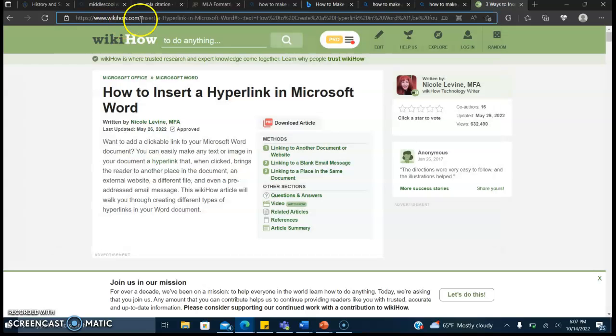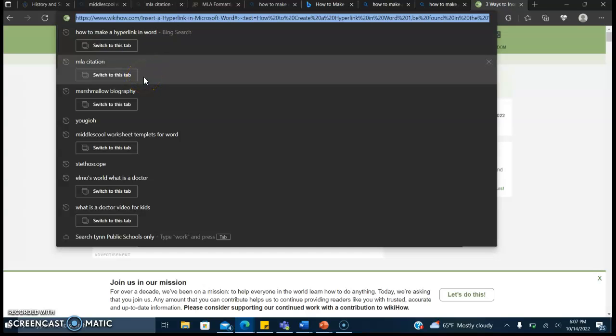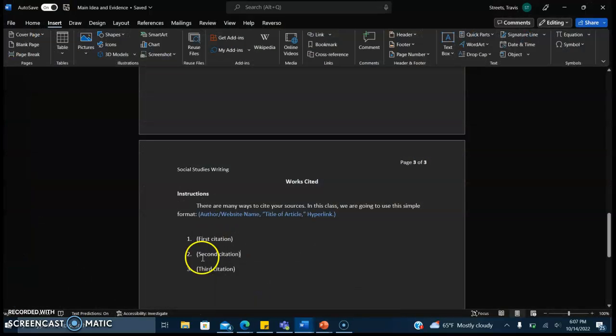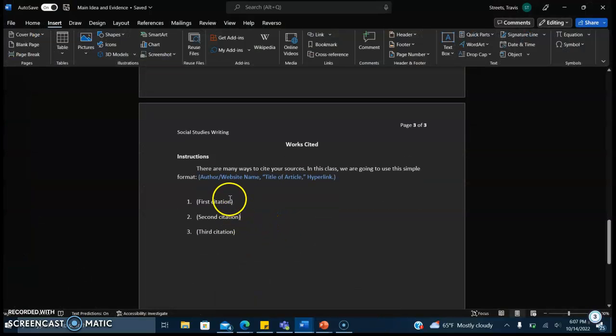I think the best way is to use Control C. So that's what I'm going to do. I'm going to come back to the Word document, and I'm going to press Control V. And that is how you do it.